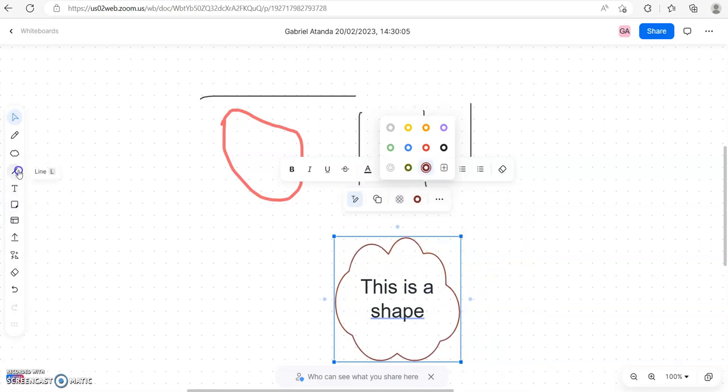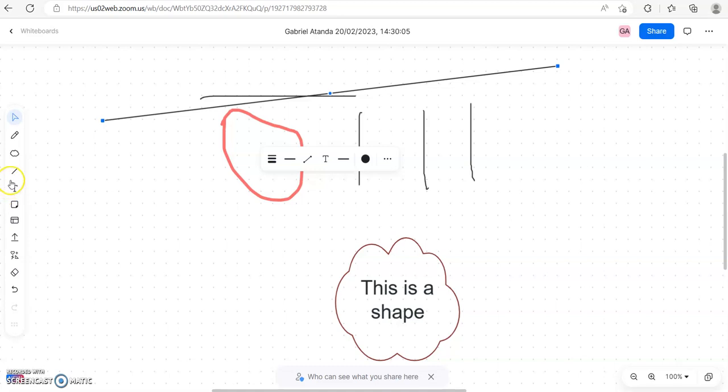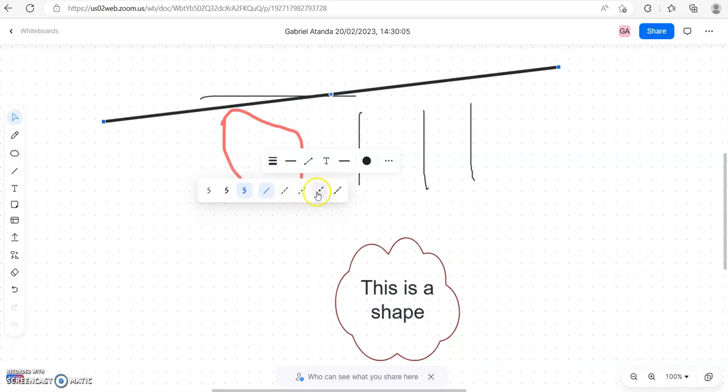So this is the line tool, and with this line tool I can draw a straight line, and more so I have this option to make it a thick line, to make it a very thick one, or to make it a dotted line, depending on what I want to do.